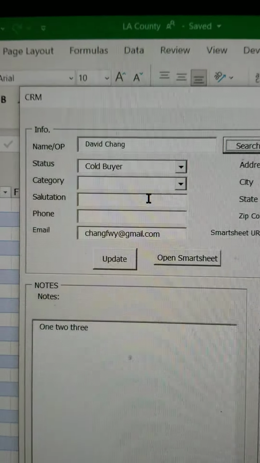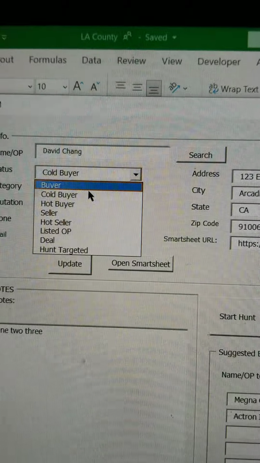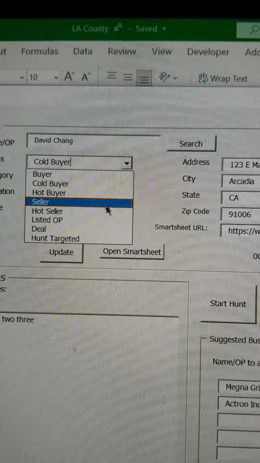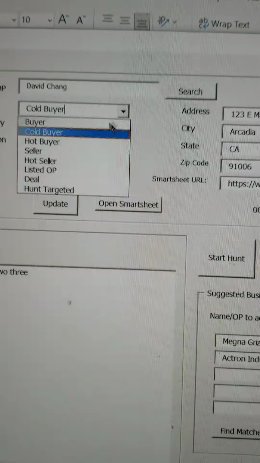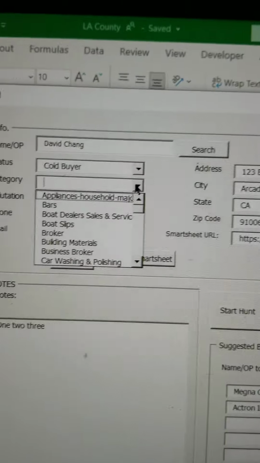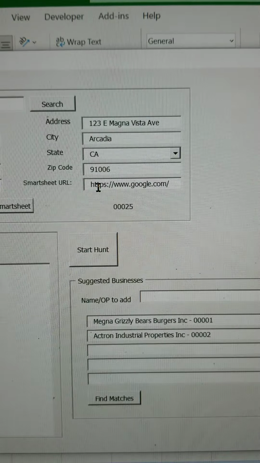If you want to change it, you simply have to type it in. So you want to change their status to a cold buyer, hot buyer, seller, hot seller. Oh, and I'm about to add the inactive one to this one. That one will be a new one. Inactive will just mean that they're simply not active. But if you want to change their category, that could happen too. And all these lists can be edited. Same for addresses, zip codes.